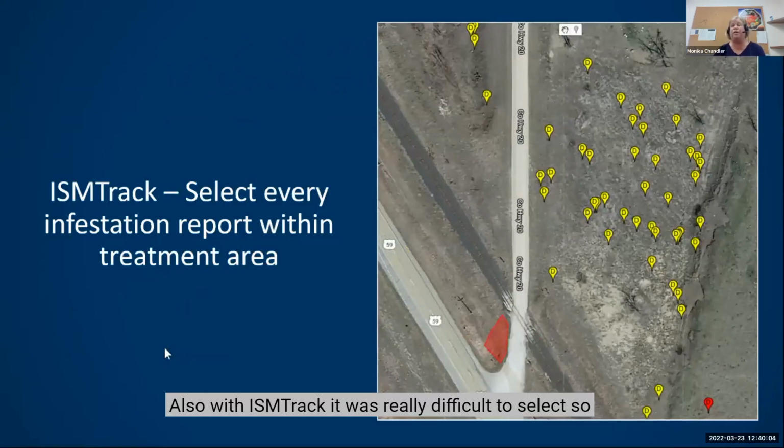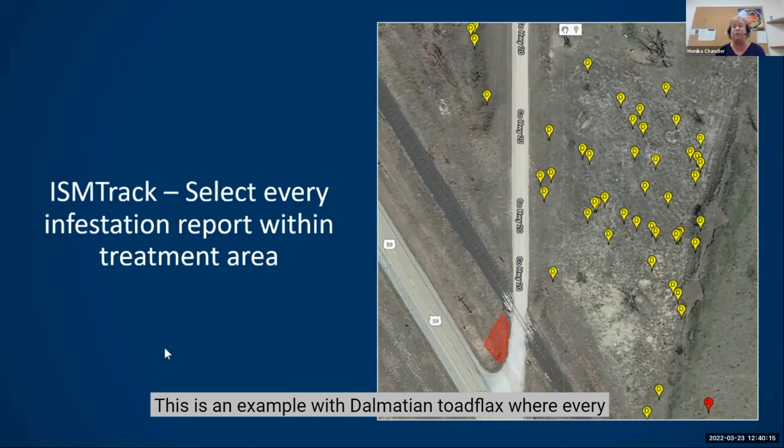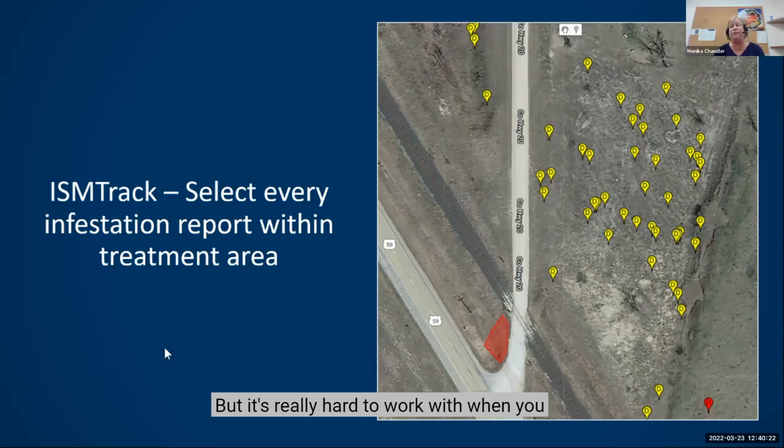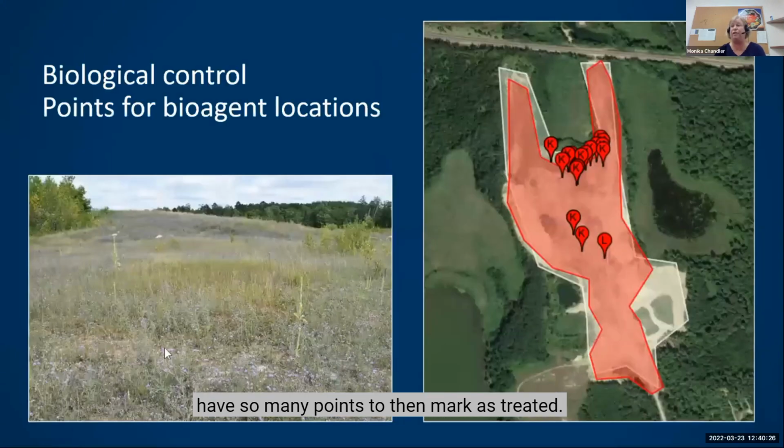Also with ISM Track, it was really difficult to select so many points to show where you were doing treatments. This is an example with Dalmatian toadflax, where every plant in the area had been reported, which gives you a nice picture of what was happening on the ground, but is really hard to work with when you have so many points to then mark as treated.